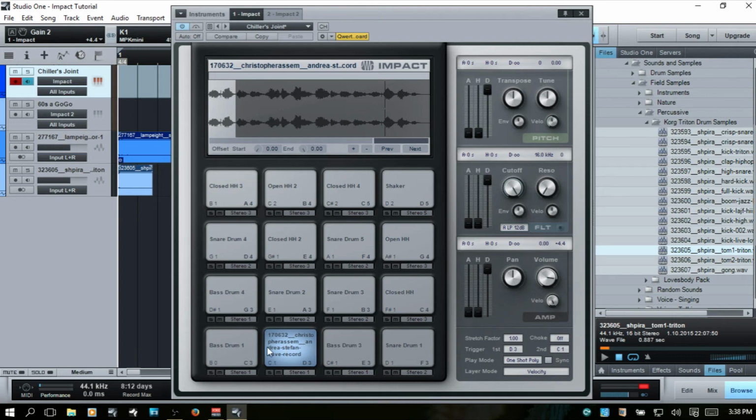Okay, so by default, this is set to play as one-shot poly. So if I keep hitting it, it's going to layer them on top of each other and keep going until the sample ends.